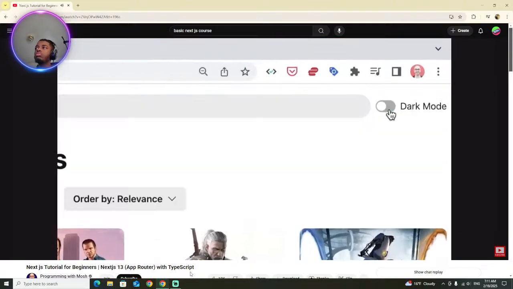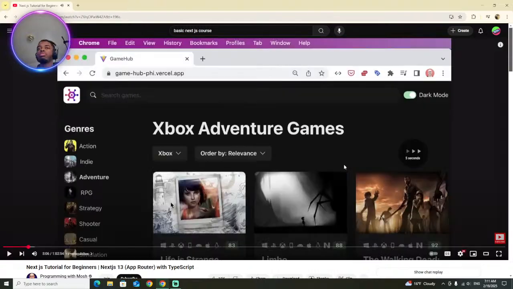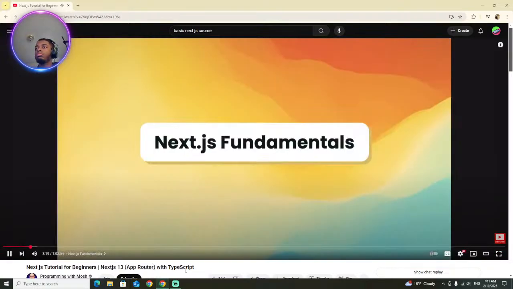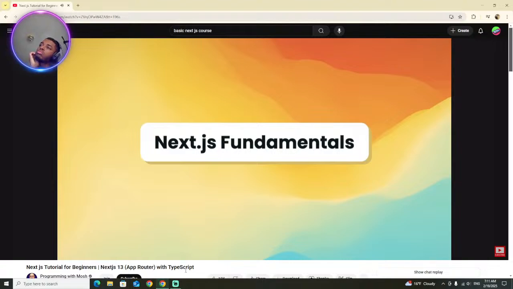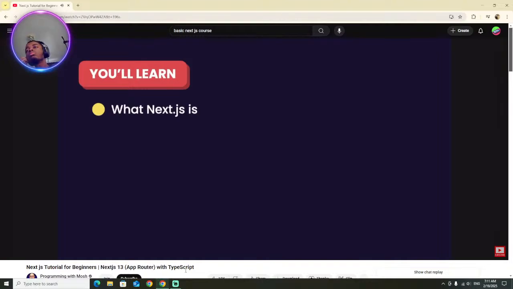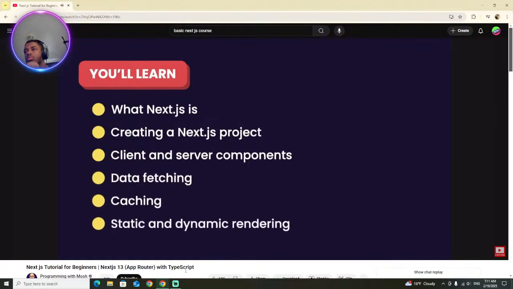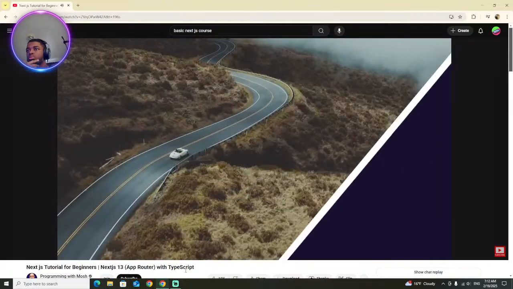In this course, you will learn how to build this beautiful app in real applications. Interested? Welcome back to our Next.js course. In this section, we'll be talking about the fundamentals of Next.js. First, I will explain what exactly Next.js is and why it is so popular. Shortly after, we'll set up our development environment and create our first Next.js project. From there, we'll talk about some foundational concepts such as client and server components, data fetching, caching, as well as static and dynamic rendering. This section is a great introduction to Next.js, so let's jump in and get started.